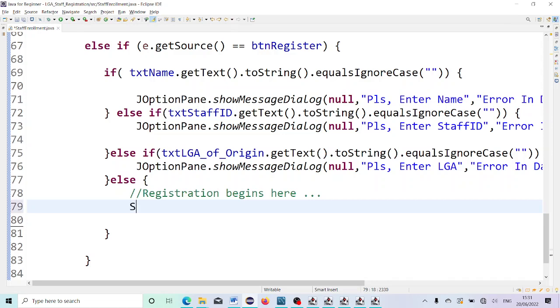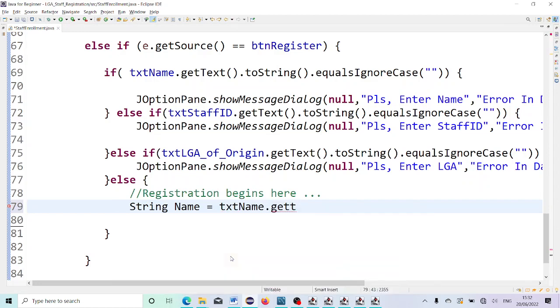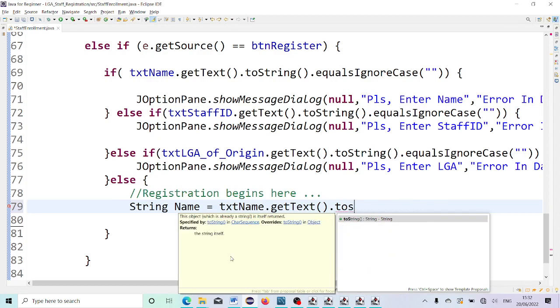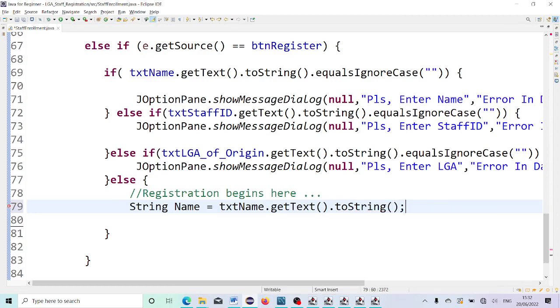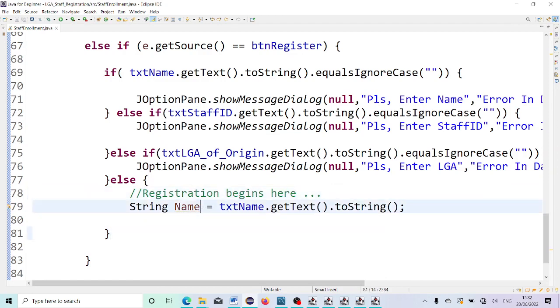I can now say, okay, string. Let me introduce some local variables here. String name equals what? Name. So I want to collect txt name, dot get text, dot string. So what have I done here, please? I've collected name, right? I've collected whatever was entered there, and I stored it where? In the name, right?